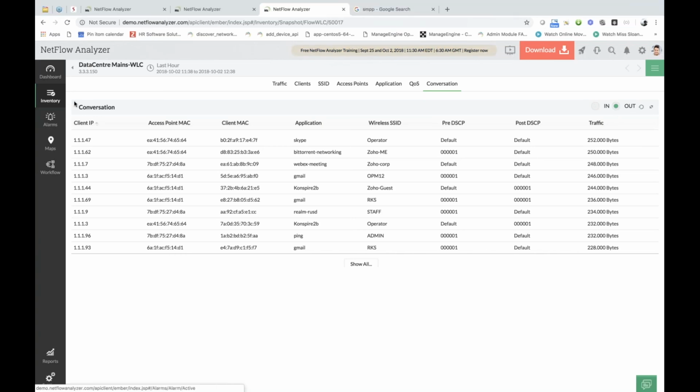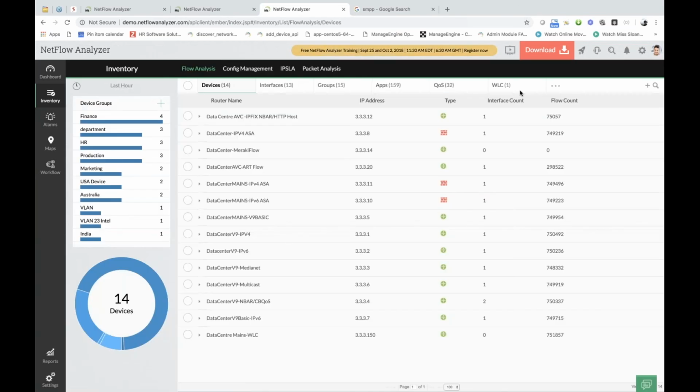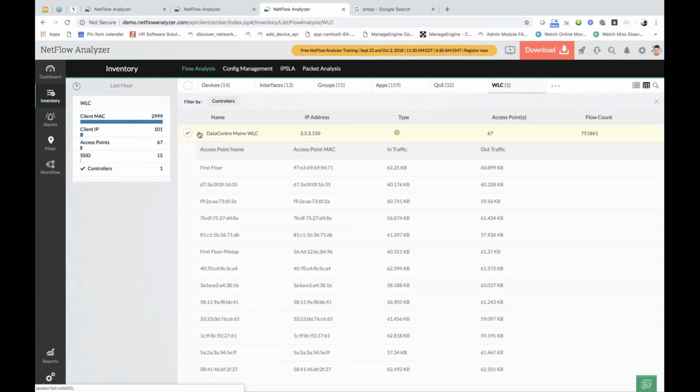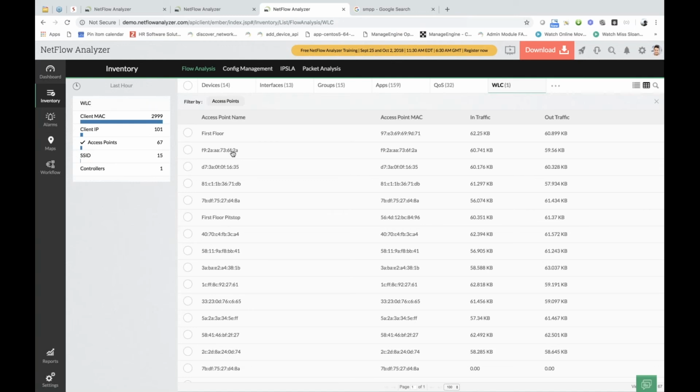Let's quickly drill down on each access point and see what information we can see over there. You simply have to expand this to view all the access points in the controller, or you can select this access point tab where you can see the access points. Let me quickly drill down on the first floor access point to see what the traffic is on the first floor of my organization.